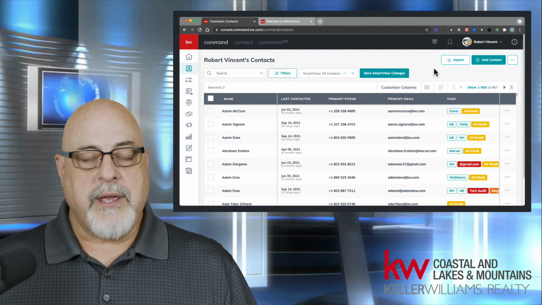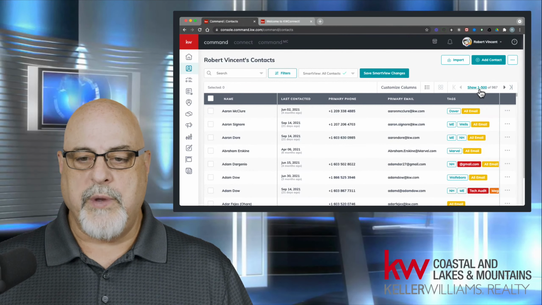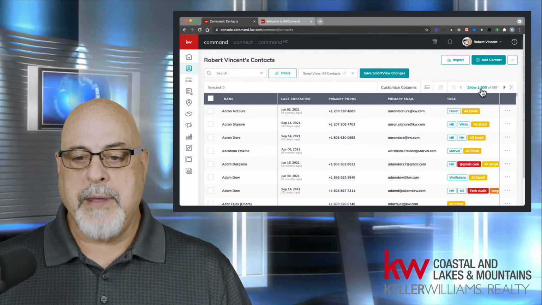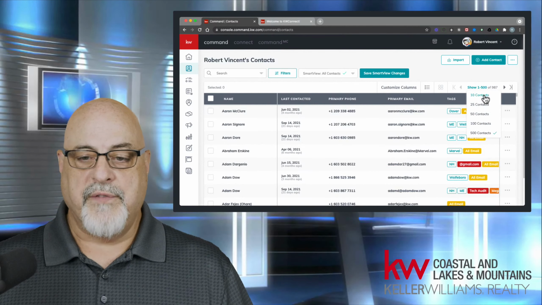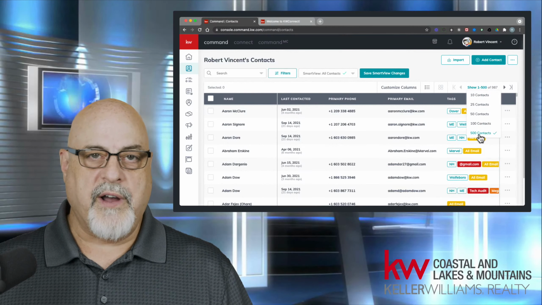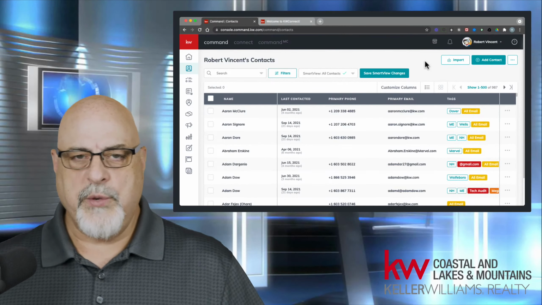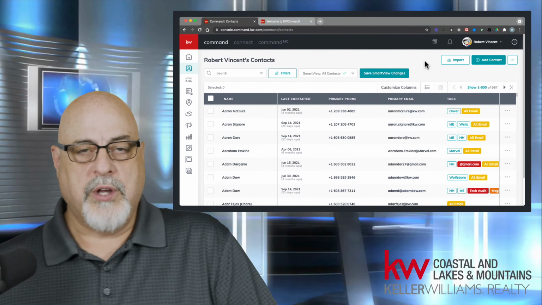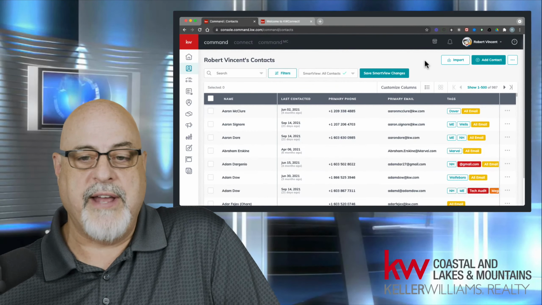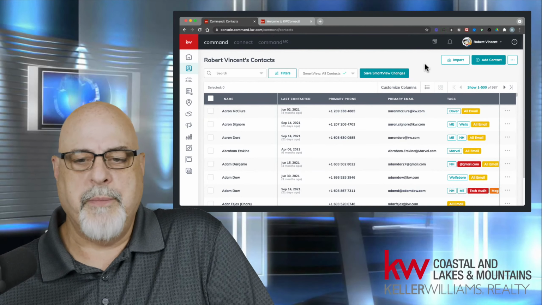Now, depending on how many people you have in your database, over here on the right-hand side, you'll see that I've got 1,000 people in my database. I've got how many people I can show at a time. The default is showing 10 contacts at a time, but you can show up to 500 on a screen. And that makes it really easy when you're trying to select multiple contacts. So having the ability to select 500 contacts at a time and maybe add them to an email list or something like that is a pretty powerful tool.